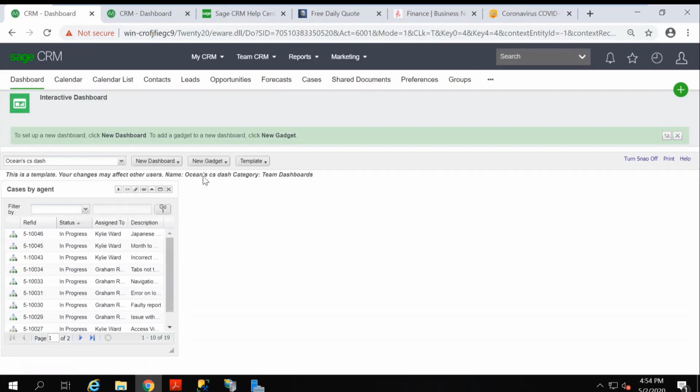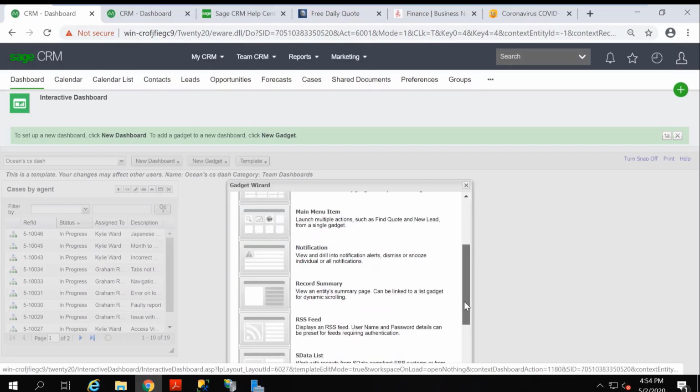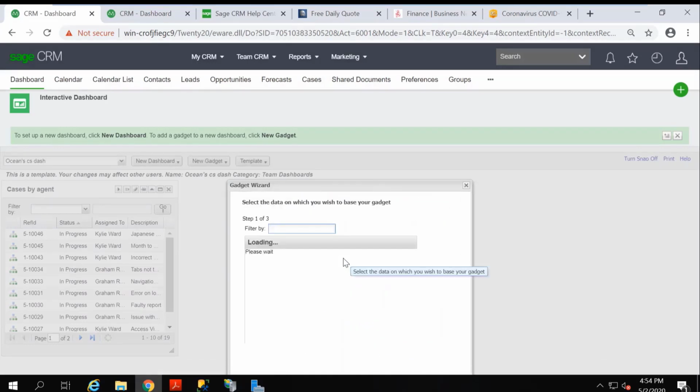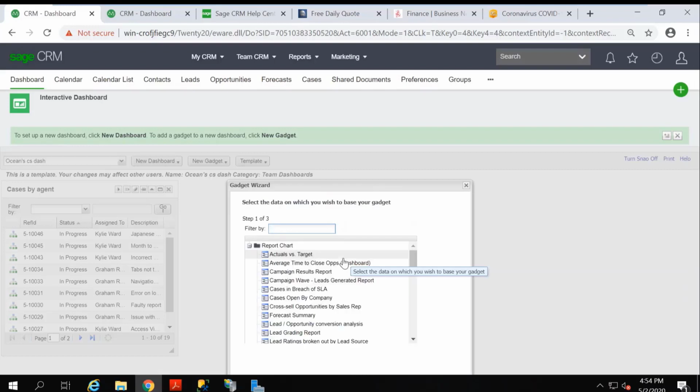And now I would like to go and add a chart gadget. So I'm going to go to create gadget again and select a chart. Bearing in mind, a user has to have access to reports here. On the chart, I would like to select SLA status. Let's have a look.